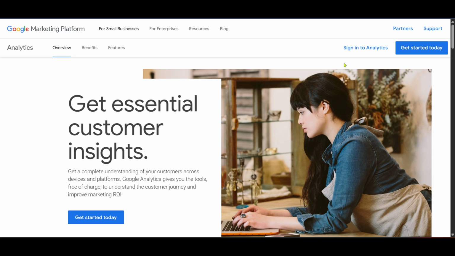Starting off, we need to visit the Google Analytics homepage. This is where you'll gain access to all the tools and solutions Google Analytics offers for businesses. Once you're on the page, the next step is to sign in to Analytics.